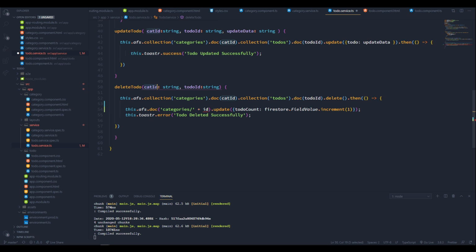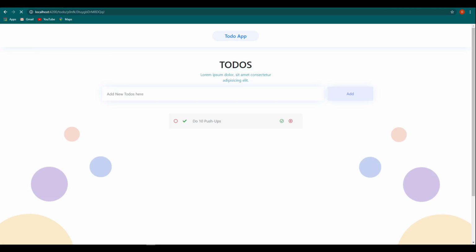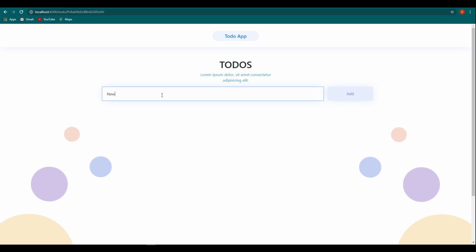Change this ID to cat ID. Change this number 1 to -1. If you want to increment, add plus numbers. If you want to decrement, add minus numbers inside these brackets. Save this and back to the browser. Delete this todo. Now this category doesn't have any todos. Go back to the category list. Here we can see this change to 0. Let's check this again with another category. Save two new todos.